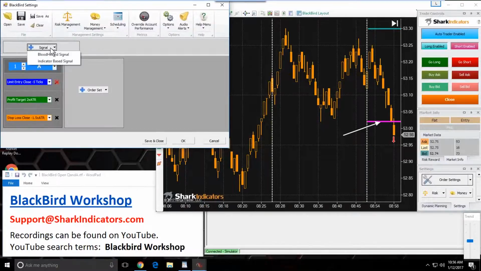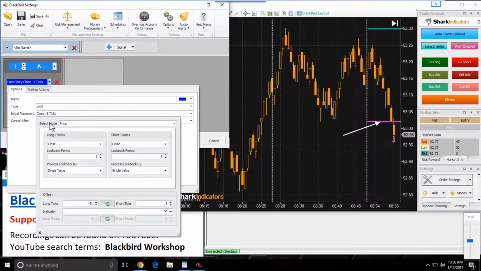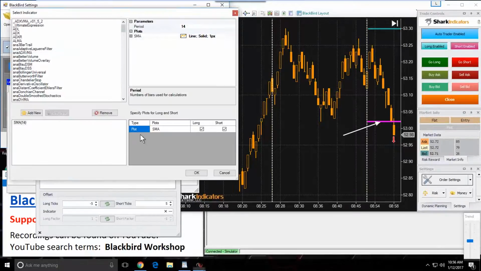All right, so to set BlackBird up, you'd have BlackBird set up to read your BloodHound signal, and then your limit entry order. We go to options, and then your initial placement. You would set your placement of your limit order to an indicator value, right? And then you would select your custom indicator that's tracking the breakout range there.